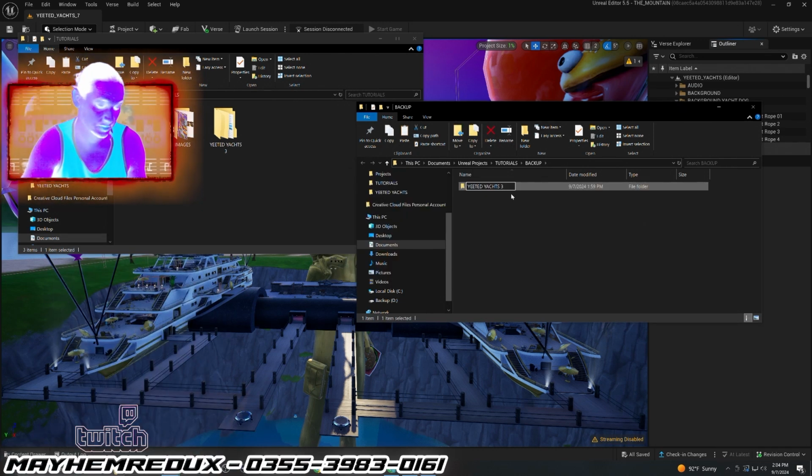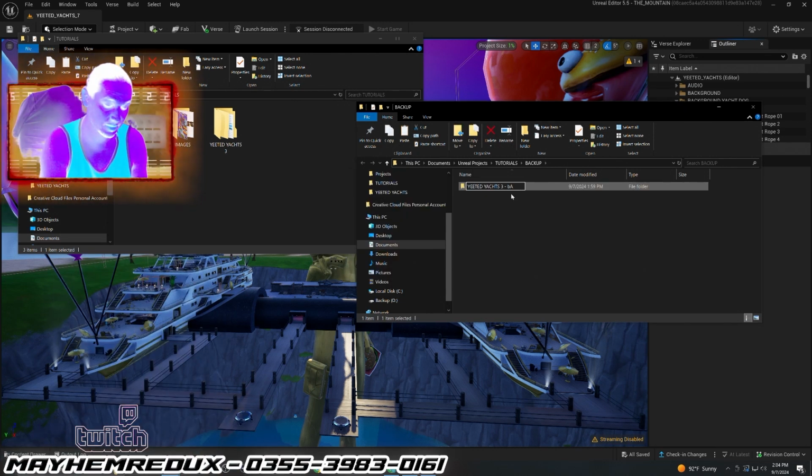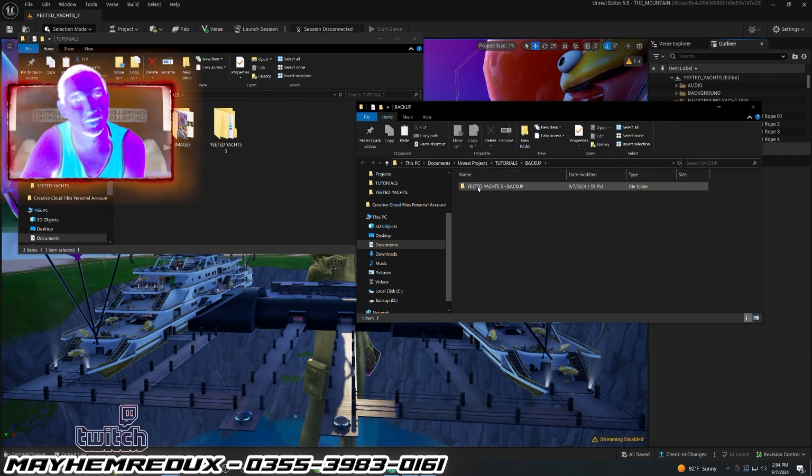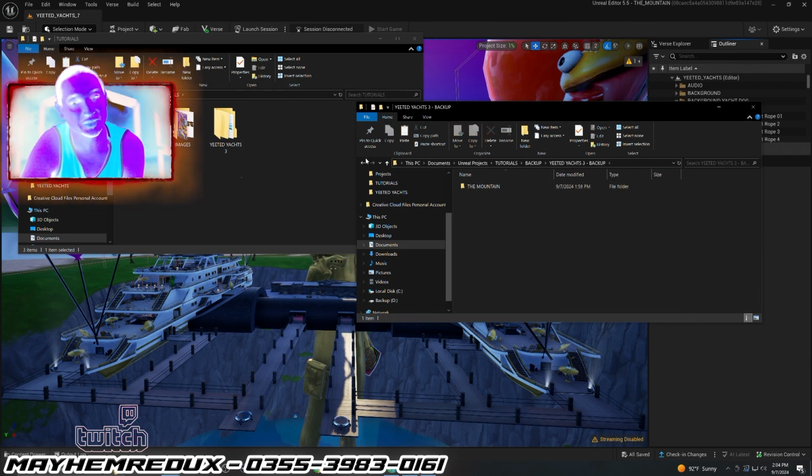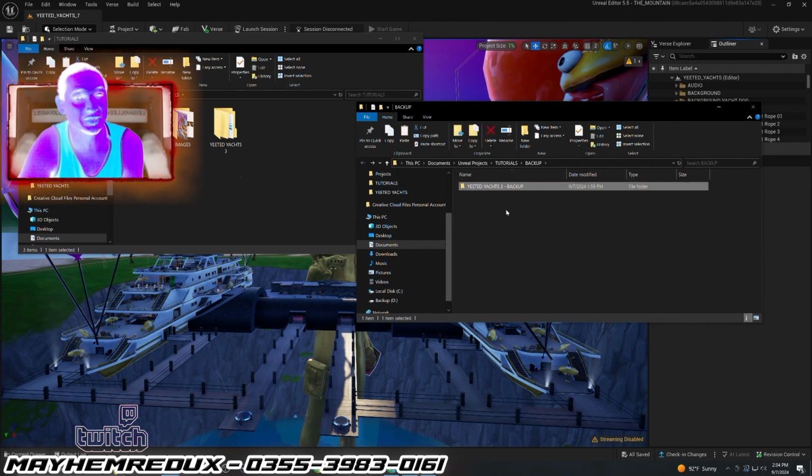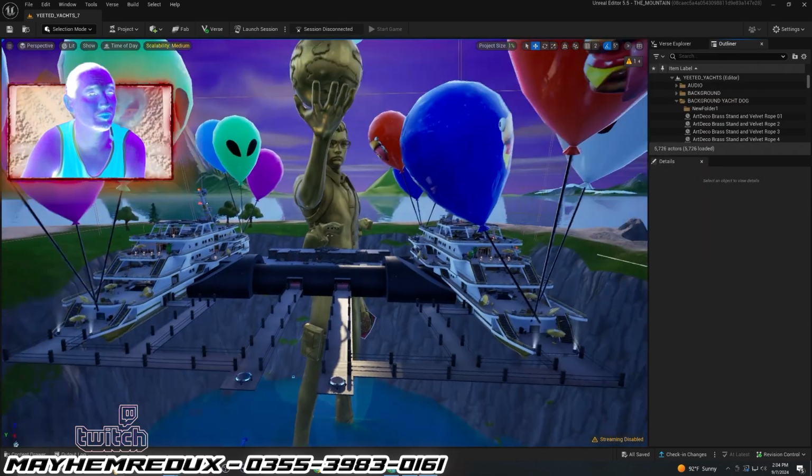It's done. I'll just rename the file backup, just so I know that's my backup. Now, obviously, that's not the project. This is the project inside of that folder, so don't change the name of your project folder. That could lead to all kinds of problems. Okay, so inside of my project, this is my project.